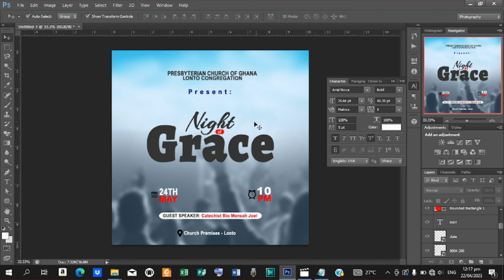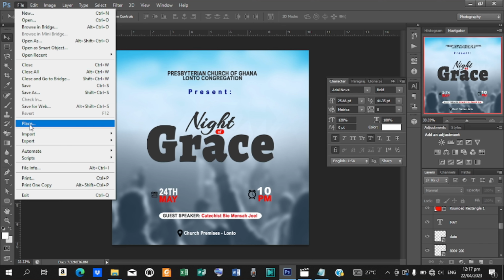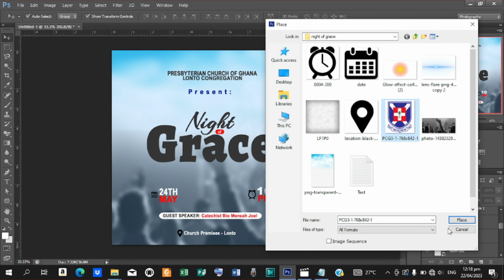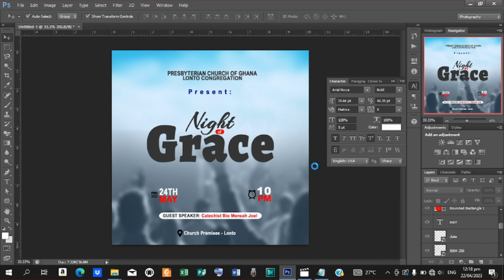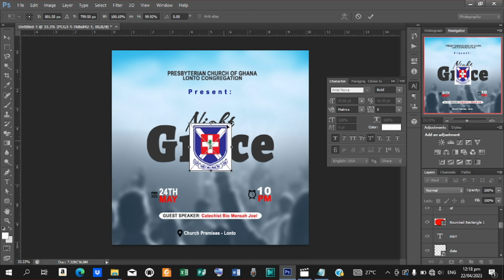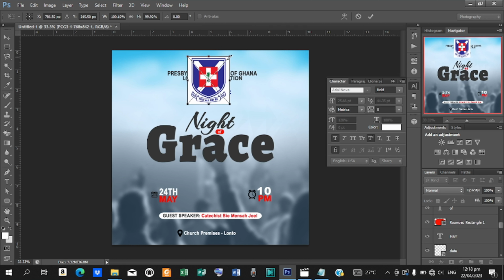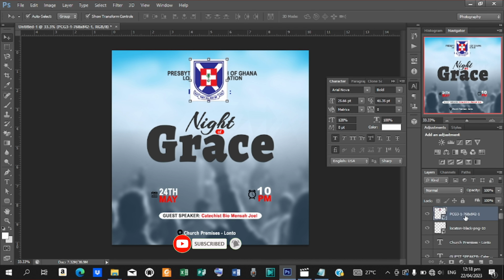Now the next thing we are going to do is I'll go back to my file, go to place, and let me bring in the church logo and set this to the top. Okay, let's rasterize this. Right click on that and rasterize the layer. Pick your magic wand tool and hit around the white surface and hit on backspace key to delete that.